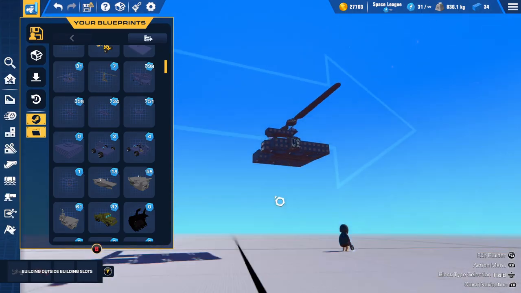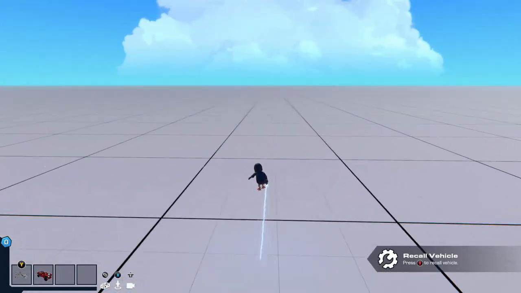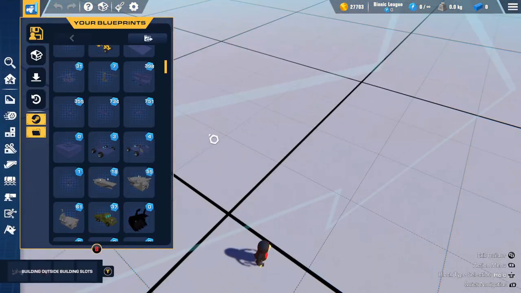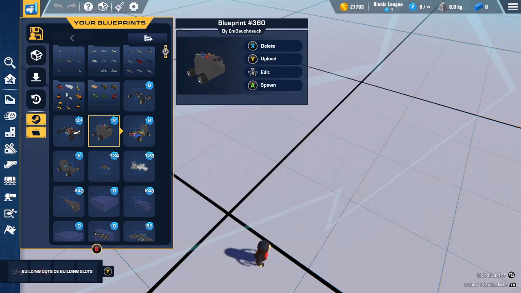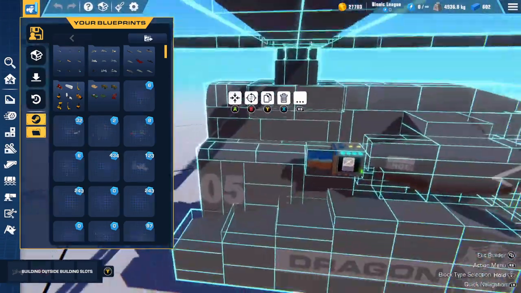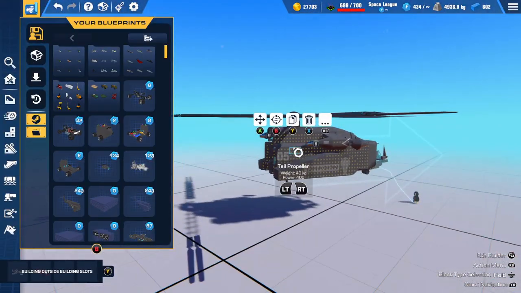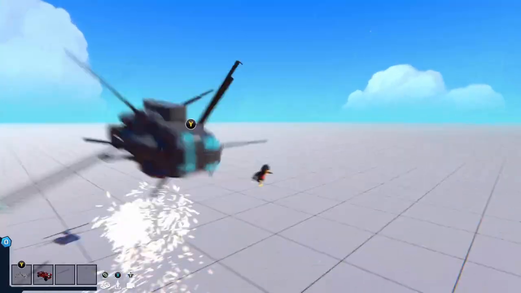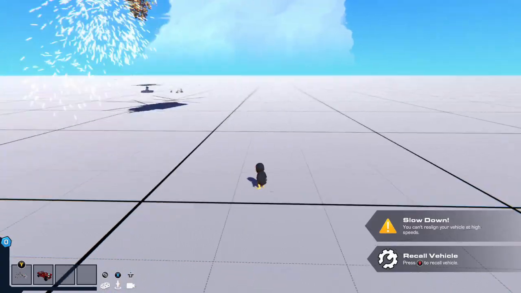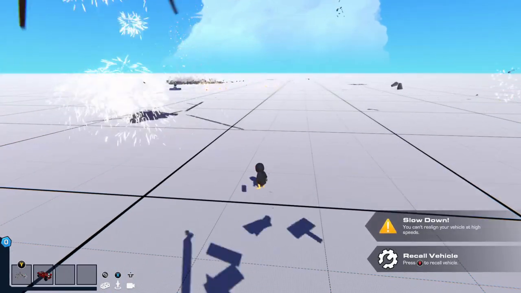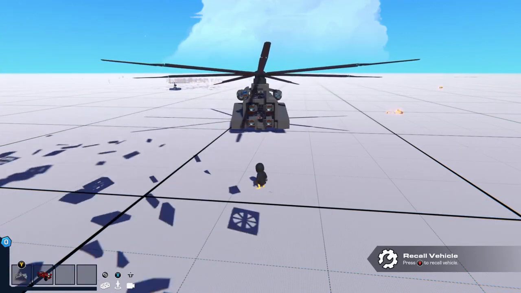So I came up with this helicopter logic because of my MH-53 build, which is the build you saw in my short. This guy right here. A two-part monstrosity. Yep, it likes to do that. There it goes.